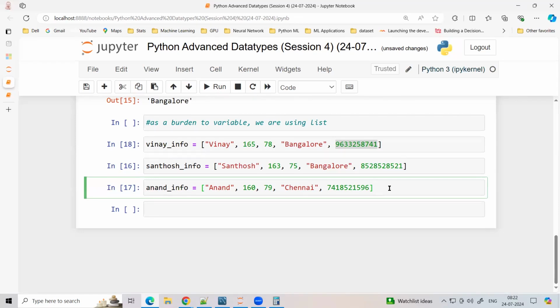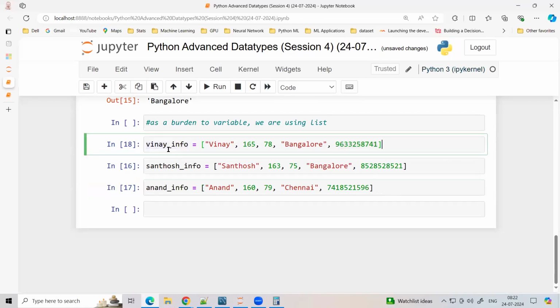Now this 3 students' information, I have stored in 3 variables. The variable names I've clearly told you can be a single word, an underscore can be allowed, and you cannot have it like this. On Day 1 of the Python class, we first covered variable good practice, how we have to create variable names. So rather than giving A, B, C, I wanted to be precise: Vinay's information, Santosh information, Anand information. That is why I'm writing like this.